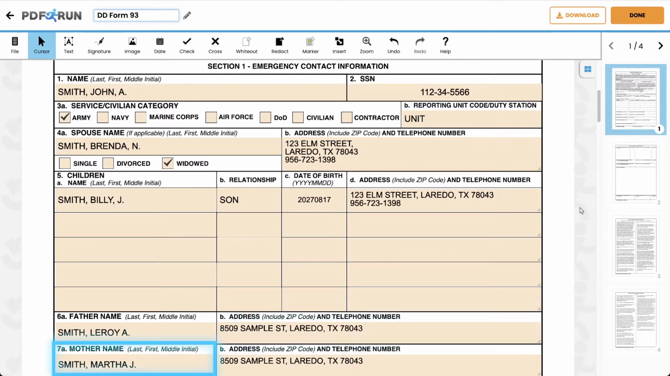Item 7A. Mother's name: last name, first name and middle initial. Item 7B. Address and telephone number of mother. If unknown or deceased, so state. Include civilian title or military rank and service if applicable. If other than natural mother is listed, indicate relationship.